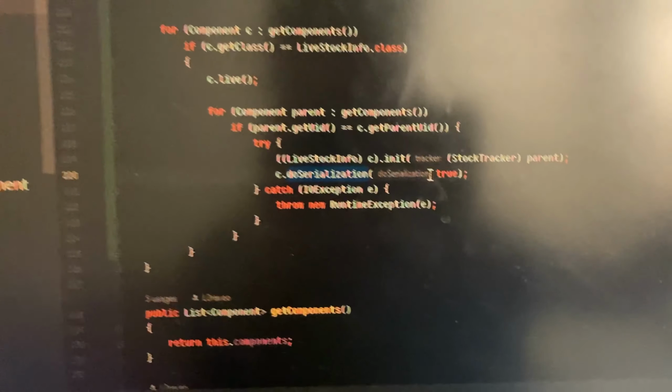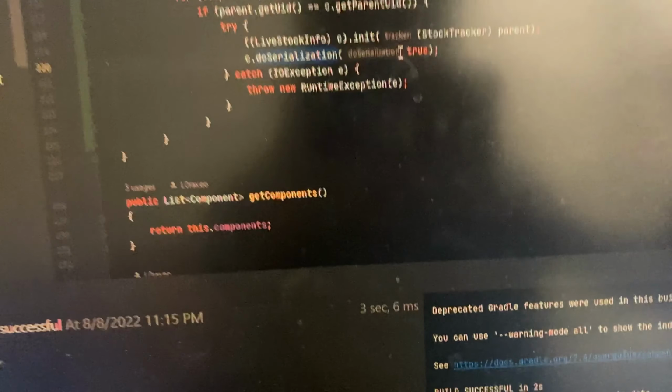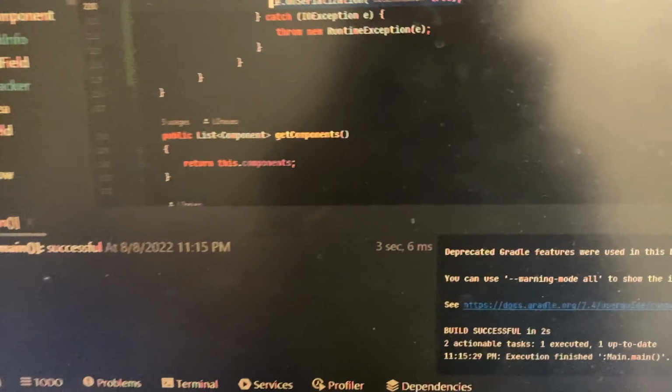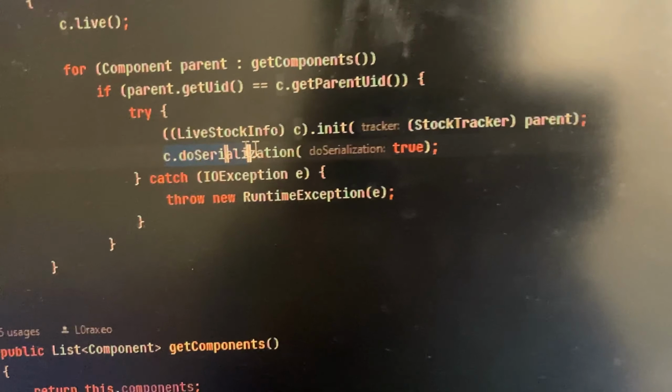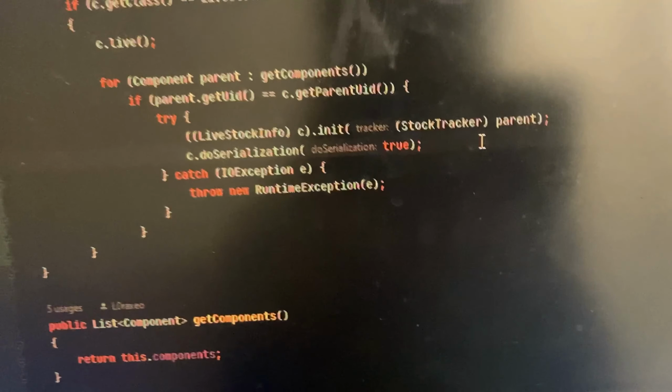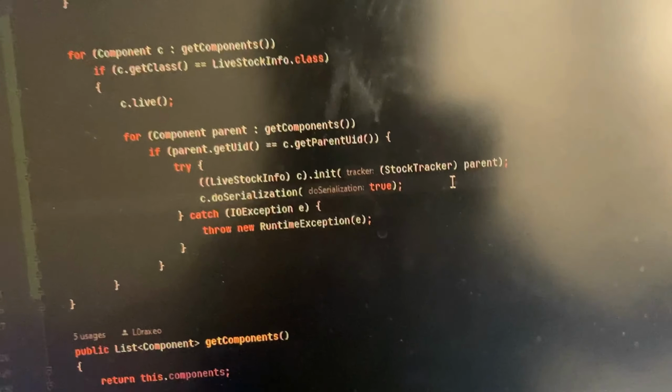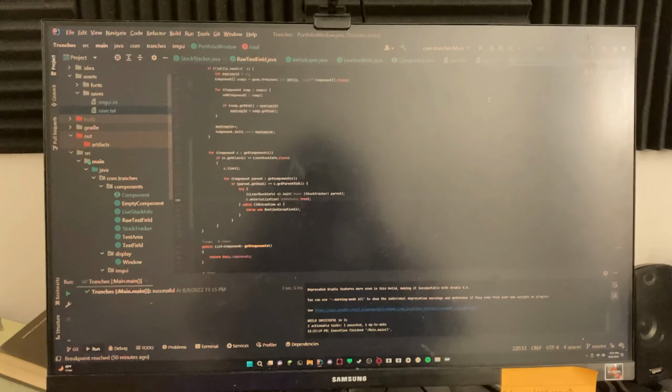I don't know why it wasn't saving because I never specified that it shouldn't. But anyways, I just put in this quick fix and fixed it somehow with this one line of code, do serialization equals true. I don't know why that works because I don't know why it was set to false in the first place, but whatever, it works. So, back to the video.